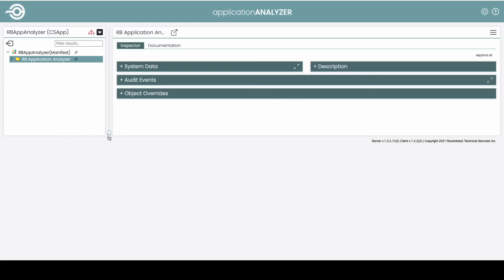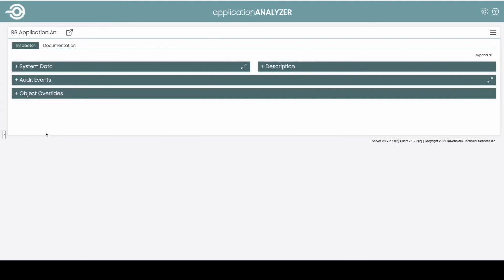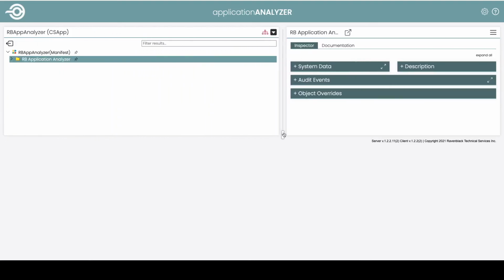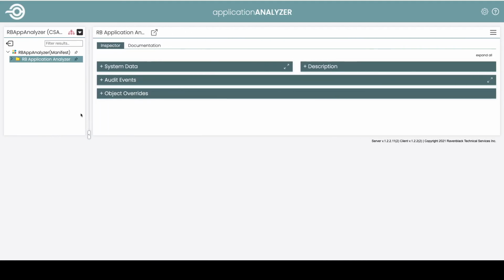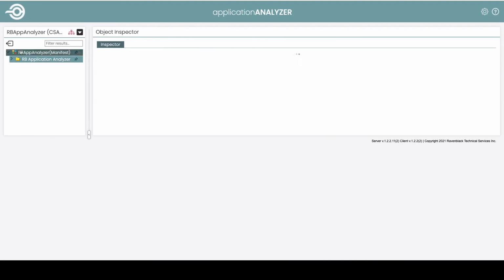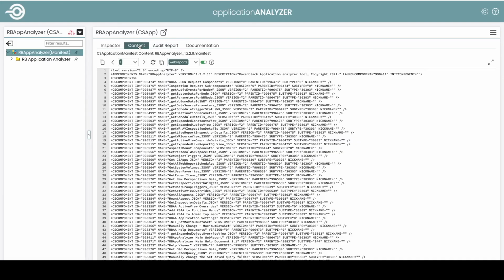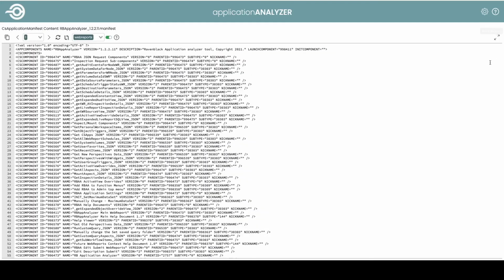Finally, we have the ability to modify the sizing of these two sections. And in some cases, when we're looking at a particular tab, you'll see there's an expansion, so you can actually expand the entire page.